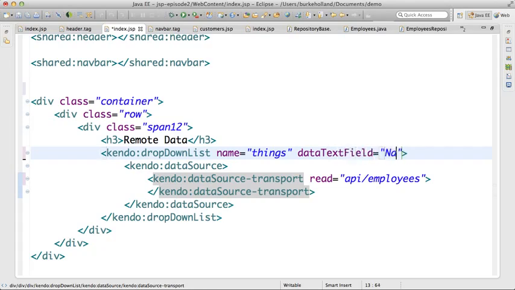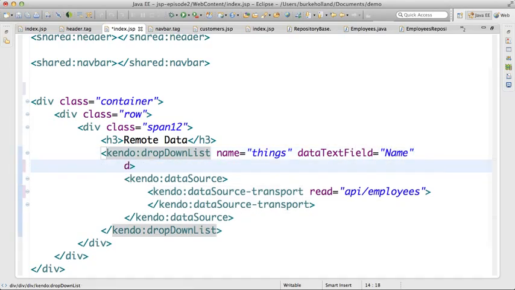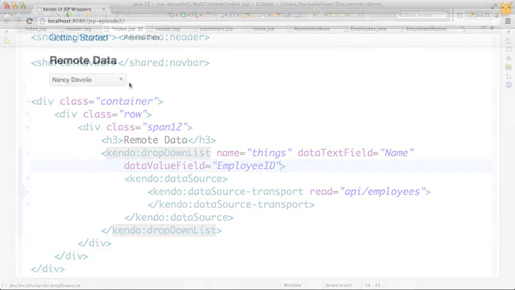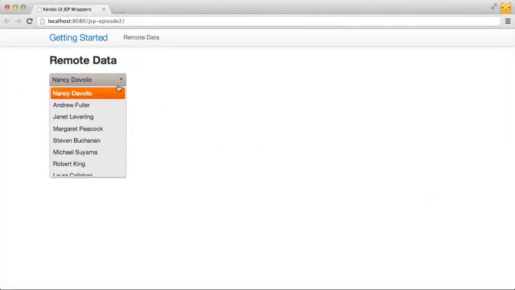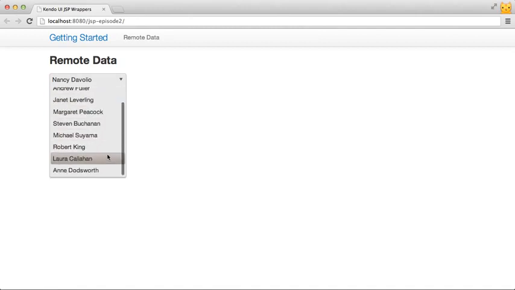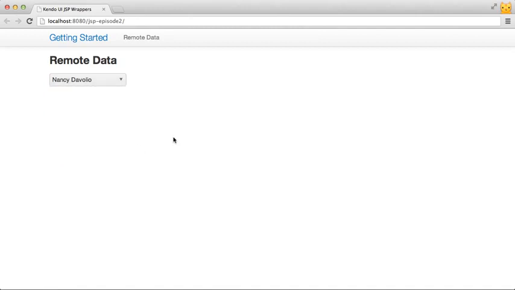We will be using the API/employees URL to get the data. I'm also going to tell the drop-down list which field on my data source has the text to display and which one will have the value to set as the item. Now, if I refresh the page, I can see the drop-down list has the employees in it. But how did that happen?